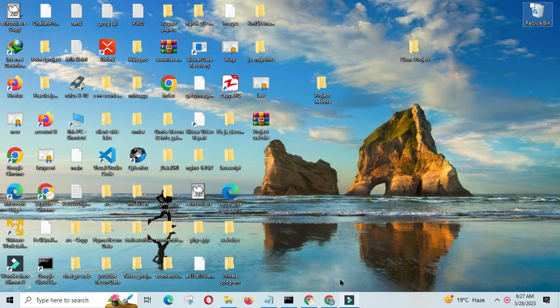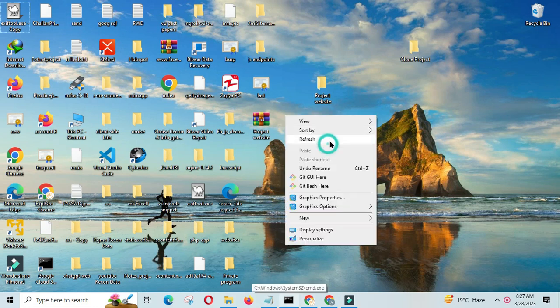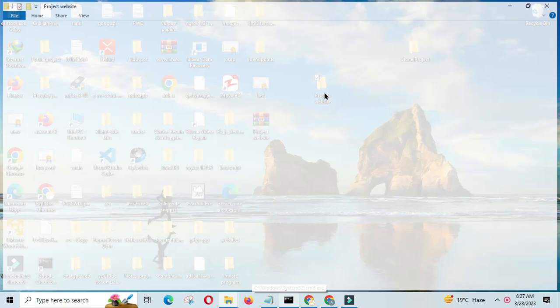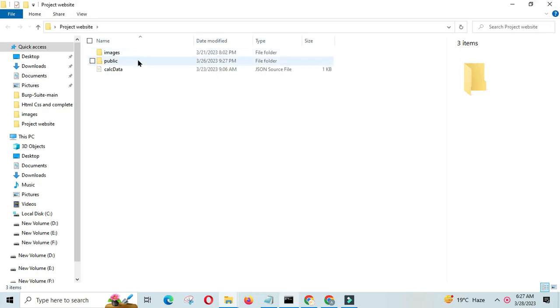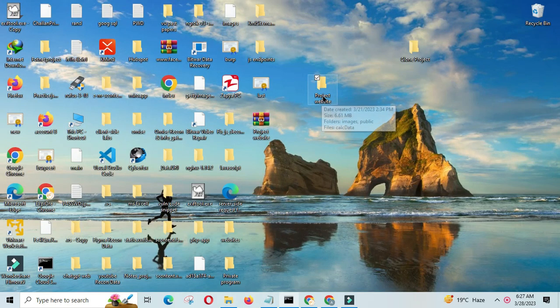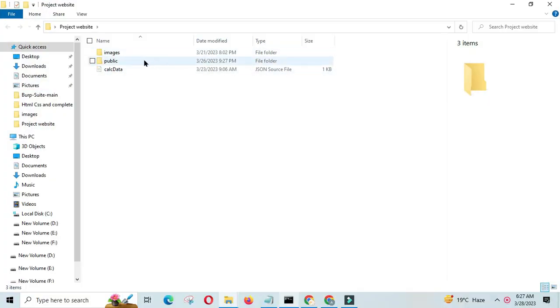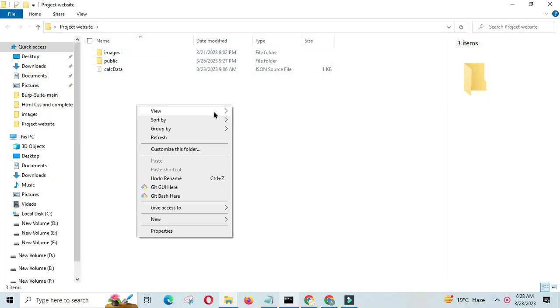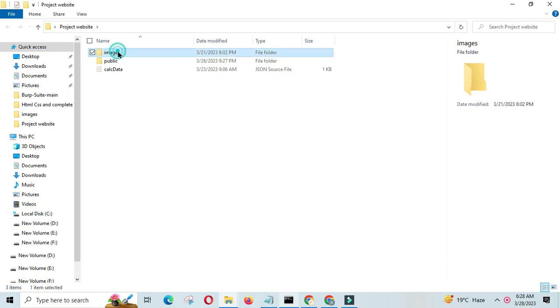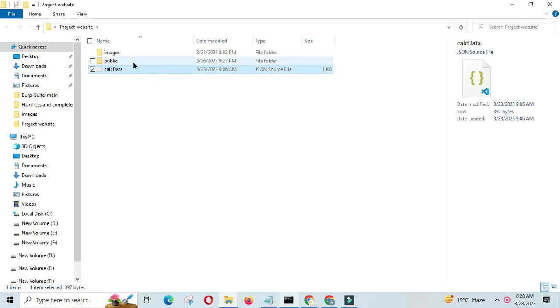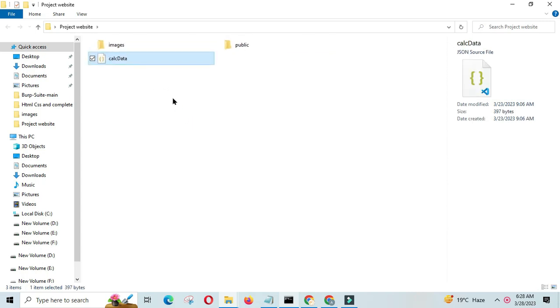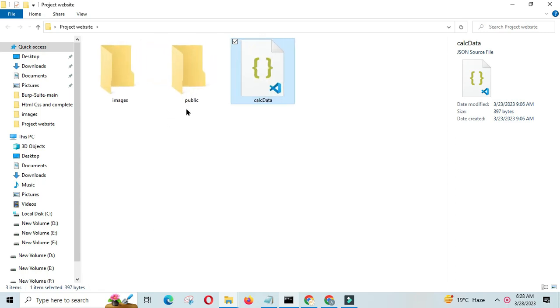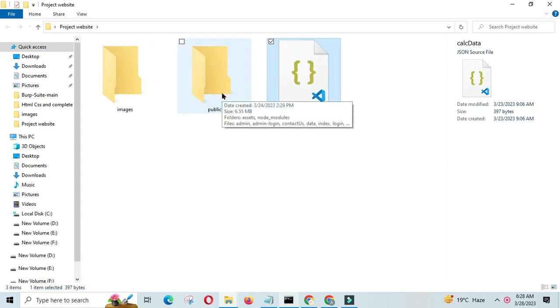Here I am going to explain each step of the project which I have created for you, otovo.ch. I have created a project website folder, and inside this folder I have created an image folder, a public folder, and calc data JSON data. I'm going to explain each and every step of how to locally run this website successfully.